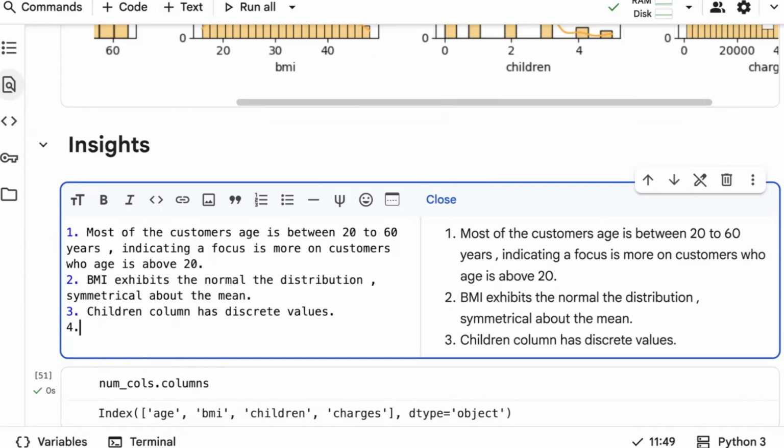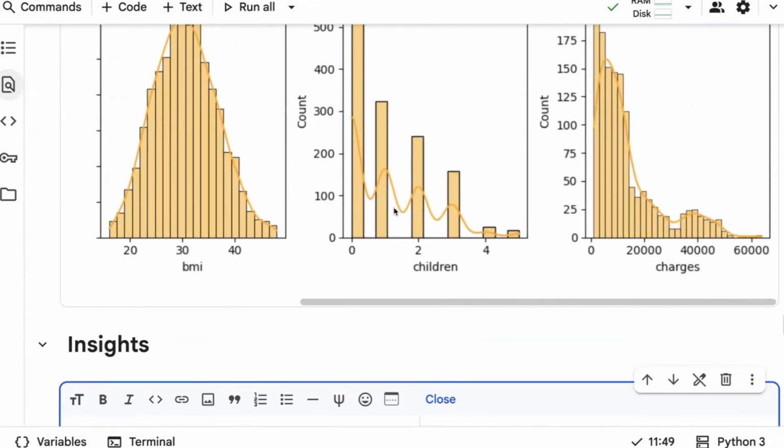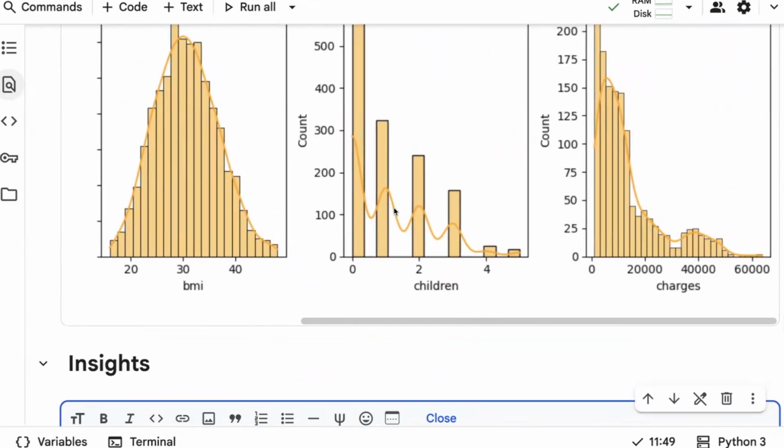And then the fourth graph is charges. So what do you say about charges? The maximum insurance charges are somewhere between 20,000 to 40,000. Only for a few people is the insurance cost around 40,000 to 60,000. So clearly charges is exhibiting a right skew distribution, with most of the customers facing lower cost, and a few outliers with significantly higher charges.